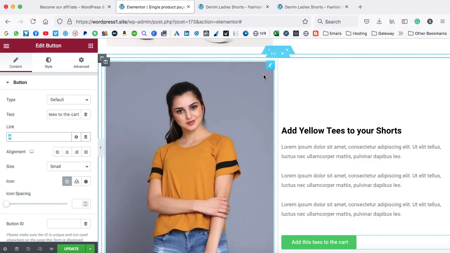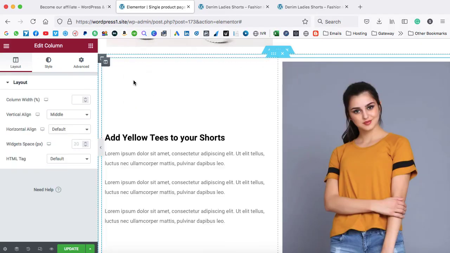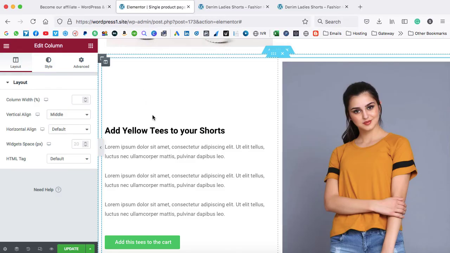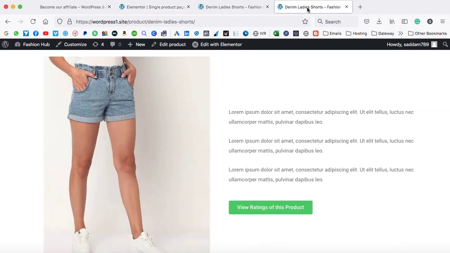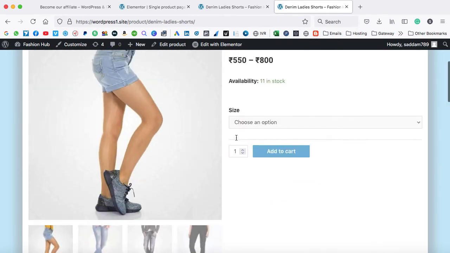Also we can change the order of these columns. So let's put this one on the left hand side. So Elementor has this great functionality, and then update. So all these changes will be saved permanently. Okay, now let's refresh our front page. Here you go. So you can see we have added a new section on the single product page.